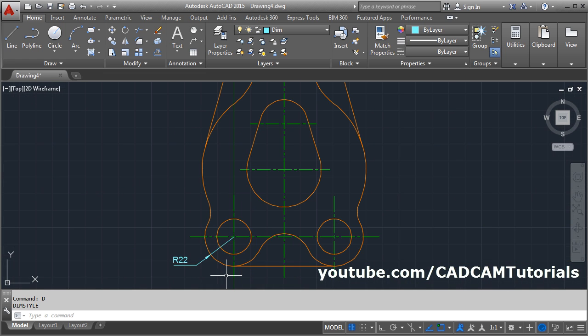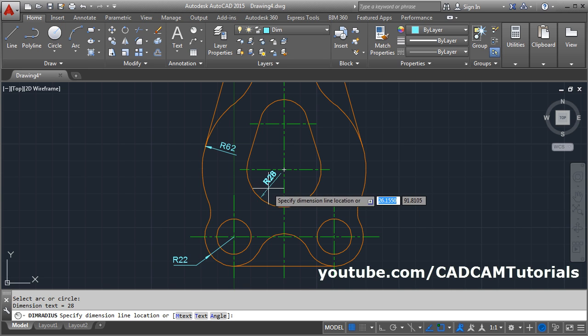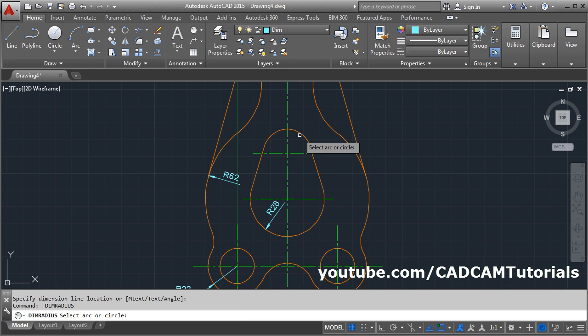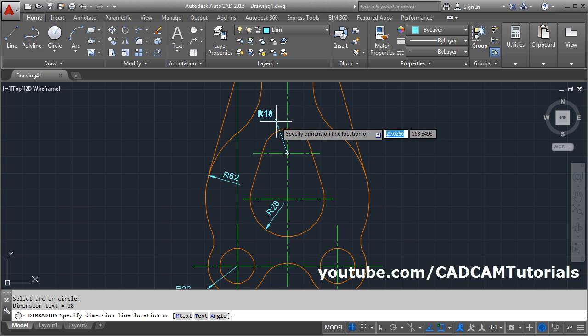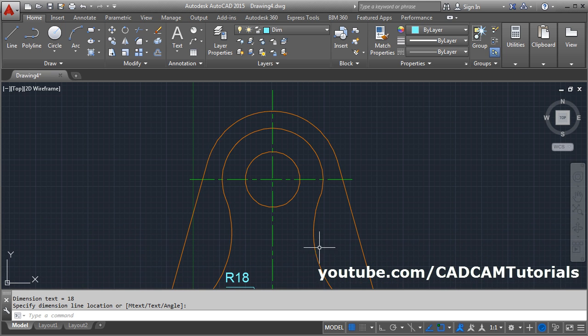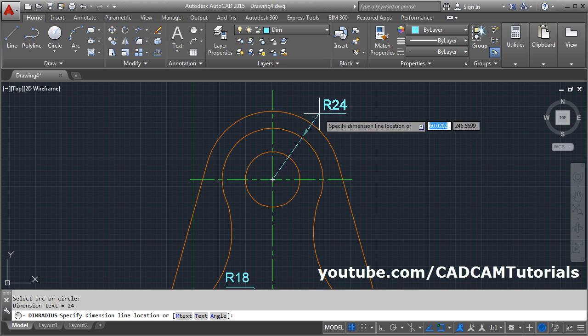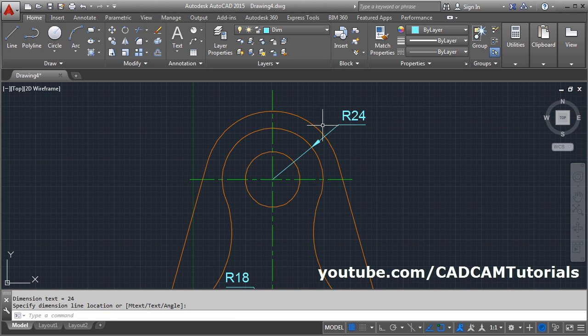Then the next dimension, radius. Suppose for this circle of 62, enter, this circle 28, enter, this circle 18, then this circle 24, this is of 32.